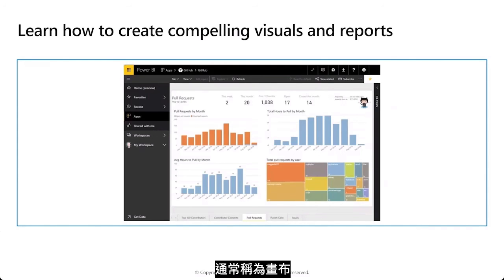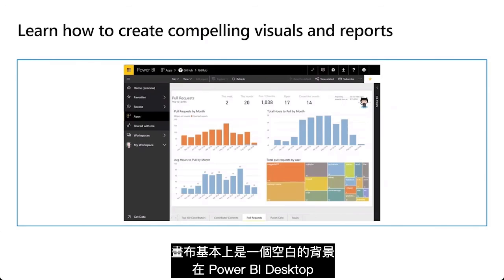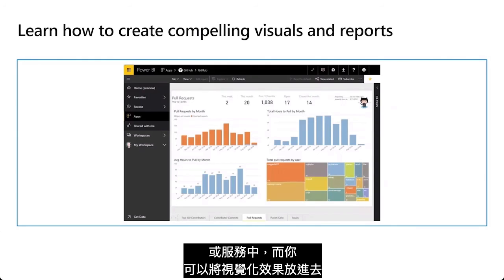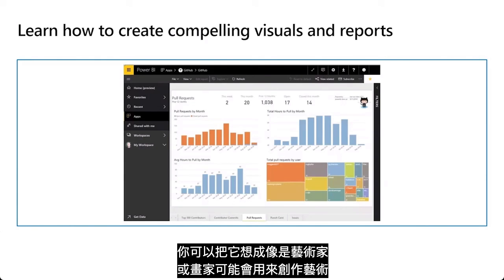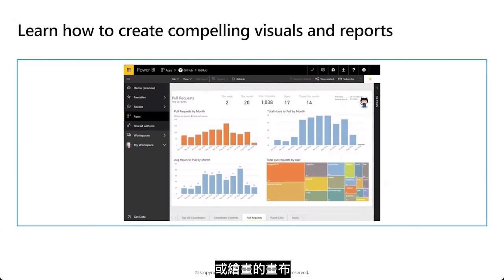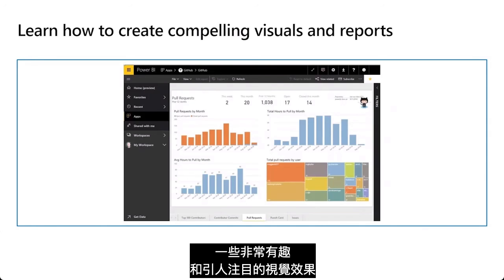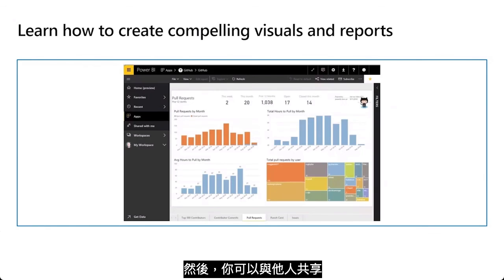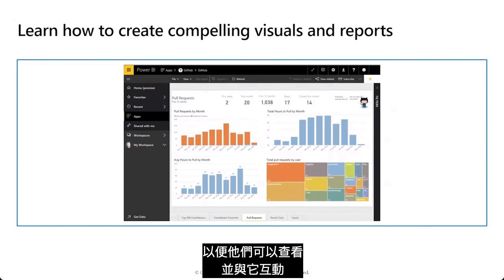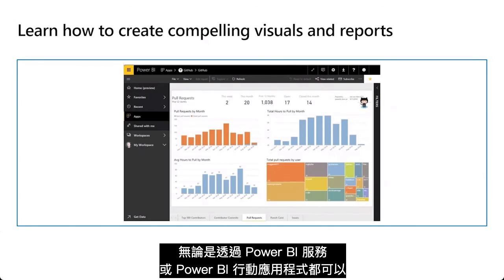A canvas is essentially a blank backdrop in Power BI Desktop or service where you can put visualizations. You can think of it like the same canvas that an artist or a painter might use to create their art. So a dashboard is that workspace where you can create, combine, and rework some of those very interesting and compelling visuals and put together a story into a single page dashboard that you can then share with others, so that they can view and interact with it, either through the Power BI service or through the Power BI mobile app.